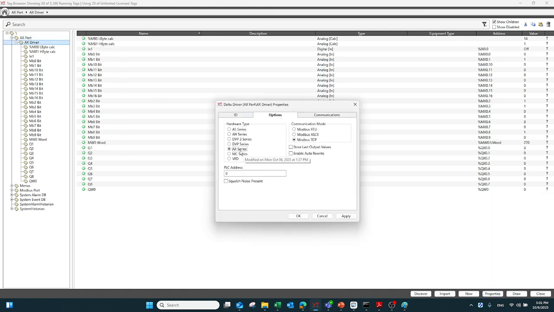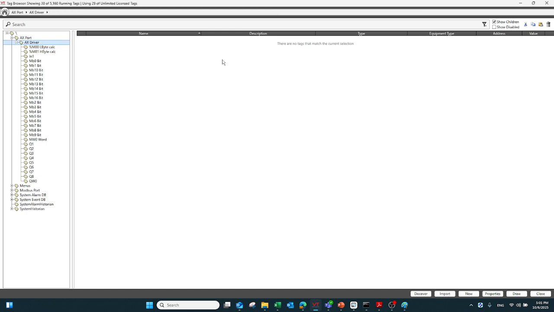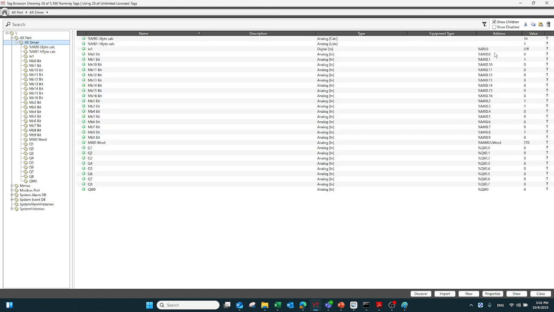For the driver, you can choose the data driver, choose the AX series, and give the station ID. It's Modbus TCP. And here I monitor the input bit, output bit, input byte, output byte, and memory word values also.